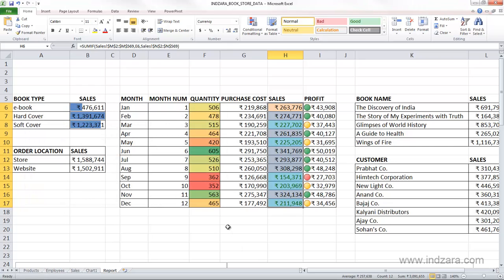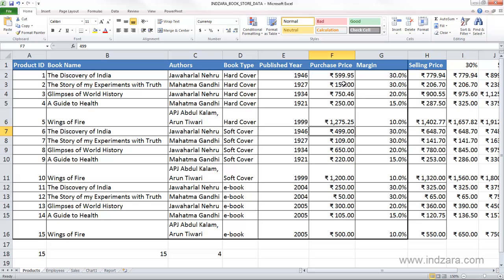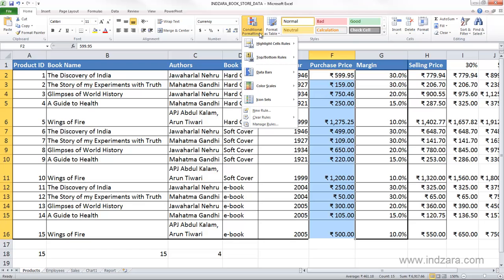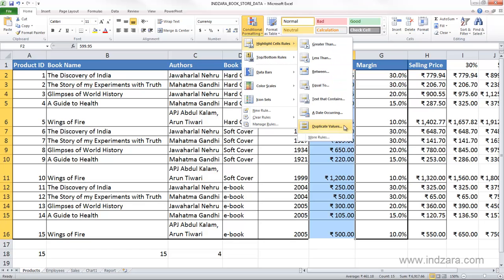And for the next rule type, we can easily highlight, for example, unique values or duplicate values. I'm going to go back to our products list. And here we have our purchase price information. And let's say I want to see if there are any books where the same purchase price is applied to multiple books. So I can choose conditional formatting and I can say duplicate values from here.